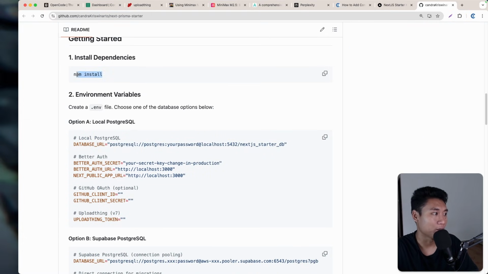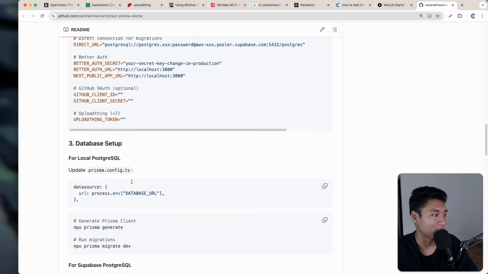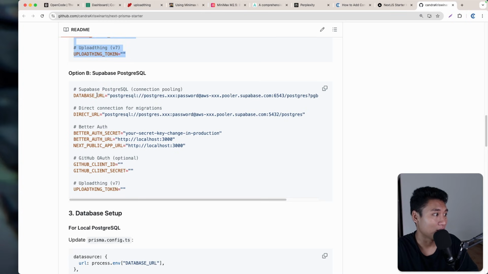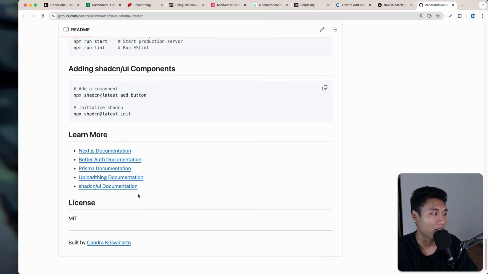You just run npm install. You set up all the environment variables here, right? Really simple. You can use the database URL from Supabase. All right, you can set up everything. Just take a look at this README and you're done.